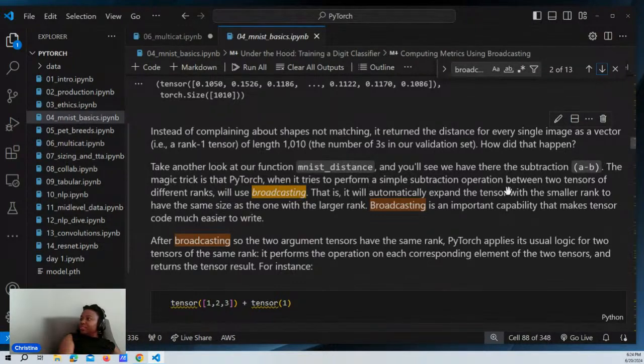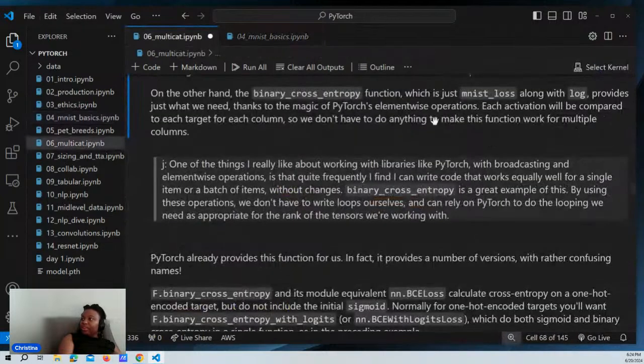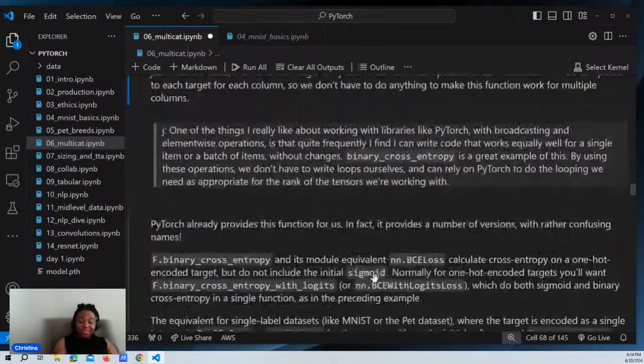Automatically expands the tensor with the smaller rank to have the same size as the larger one. So that makes all of the tensors even, which lets us do matrix math, and the element-wise calculation is just that matrix math that we need to do. Because it's built in, it makes it really easy to do these changes to get this type of function. And you don't have to write all of that stuff yourself to make it the right size. It just can do it.